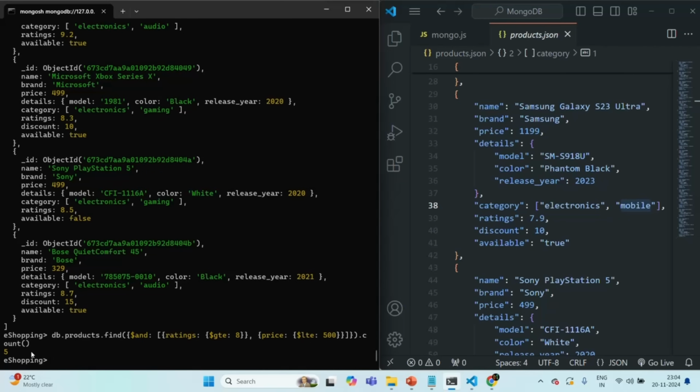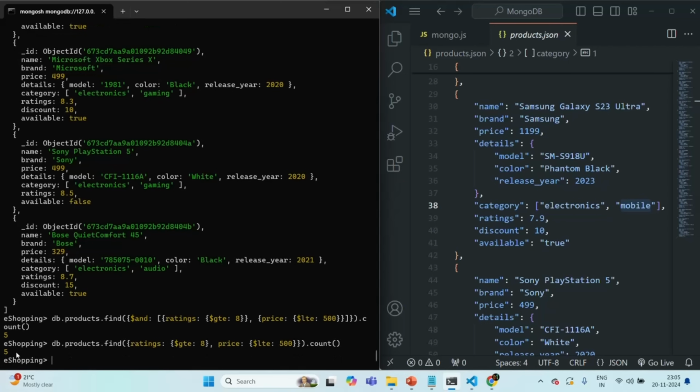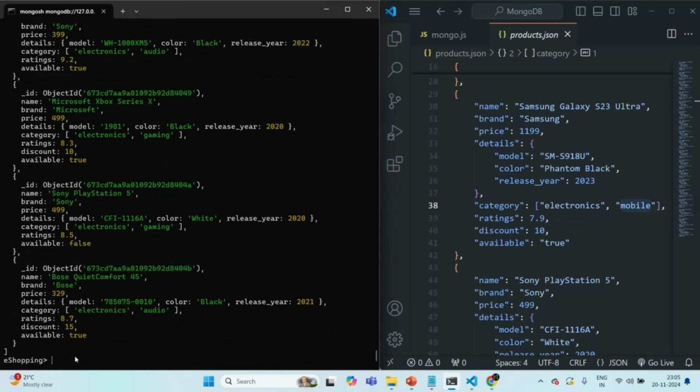So what we can do is, to this find method, we can pass a filter object, and in that filter object, we can simply say ratings should be greater than equal to 8, and then comma, price should be less than equal to 500. And here again, I'm going to use this count just to check if we are receiving the same amount of result or not. If I press enter, this is also returning 5. So if I don't use count, you will notice that the result set is same. Okay, we are receiving the same result.